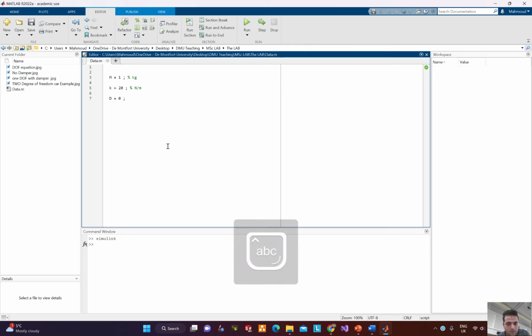Okay, so if you just run this, as I told you, we defined our data. So where can we store it? We will store it in the workspace. If you just run this script, what will happen here? We have the mass, k spring and damper values, and those values are stored in the workspace. So go to Simulink. We can save this one as lab.